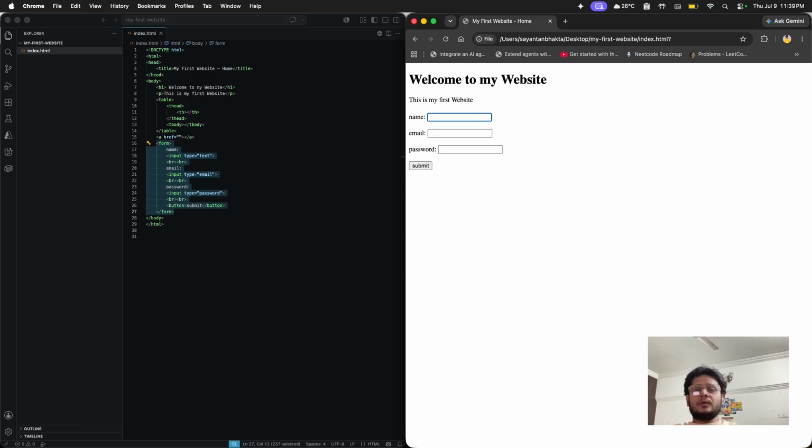So in the form, where the method is mentioned as get, basically it is asking for information. And when it is mentioned as post, it is sending information to the server. So the get method is only used for asking for information and the post method is only used for sending information.